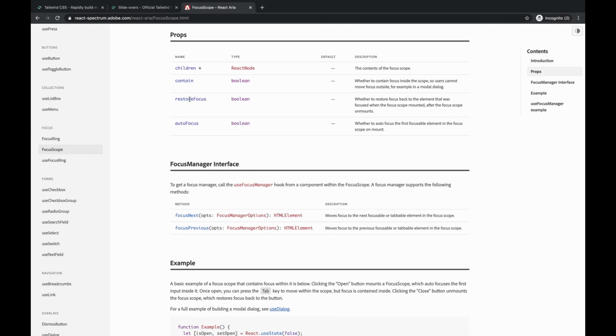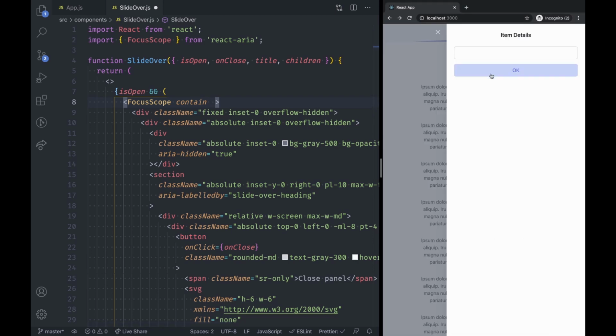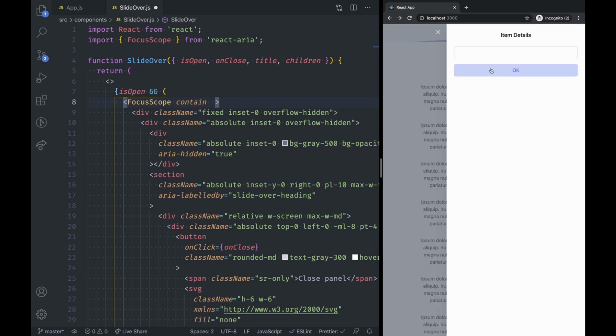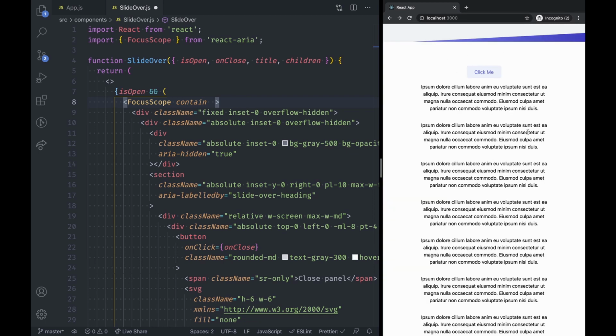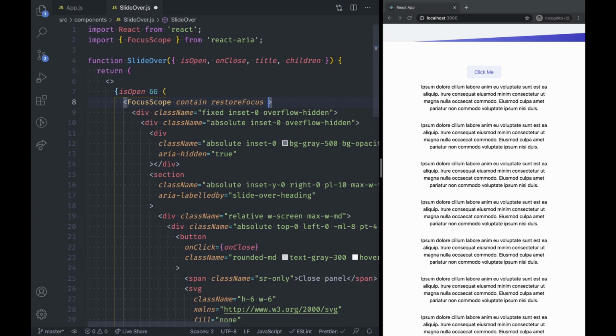Next one we want is restore focus. And this one is whenever we have the slide over open and we close it back, we want the focus to be back to what originated that action. So in our case, that's this button here. So we want the focus to be restored back to that button whenever we close our panel. So let's go ahead and add that as true as well.